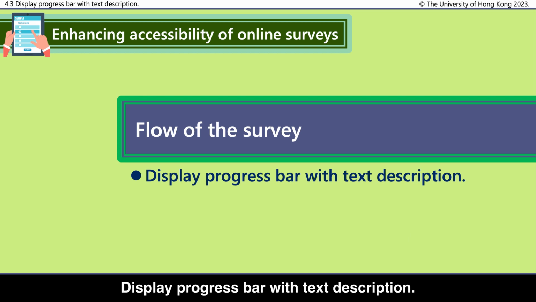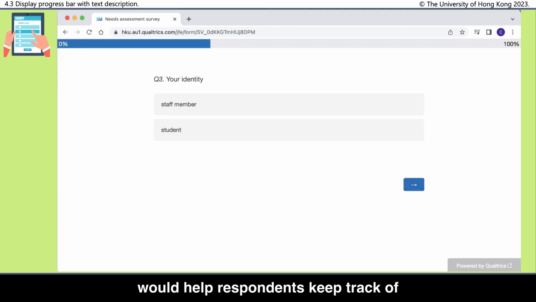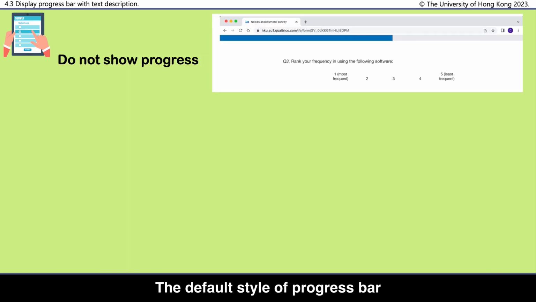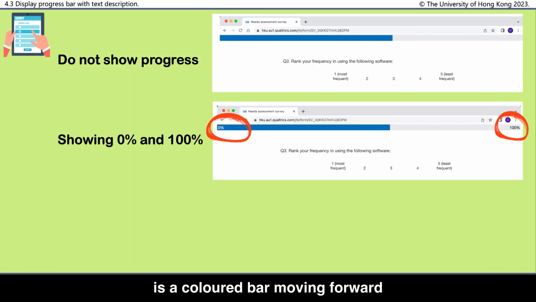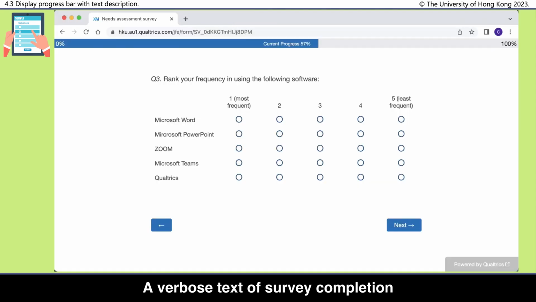Display progress bar with text description. Showing a progress bar would help respondents keep track of the survey completion progress as they proceed. The default style of the progress bar is a colored bar moving forward with or without showing 0% and 100% at the extreme. A verbose text of survey completion might display within the bar as well. This style of the progress bar might be inaccessible to some respondents, such as people with visual impairment, people with color blindness, and screen reader users.